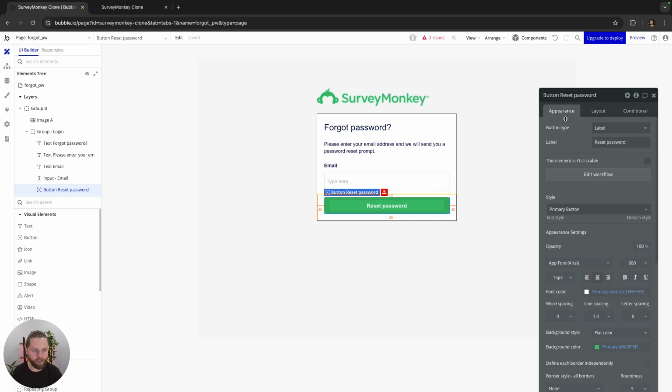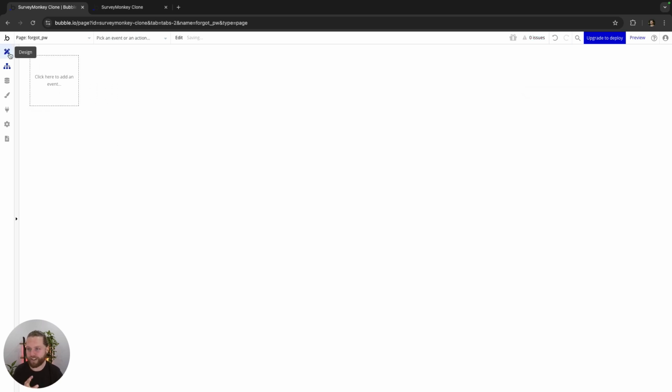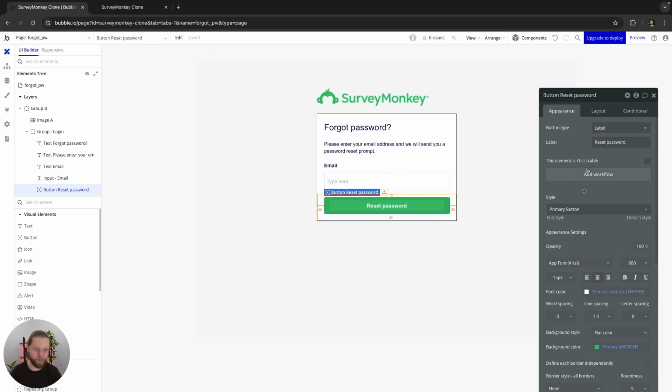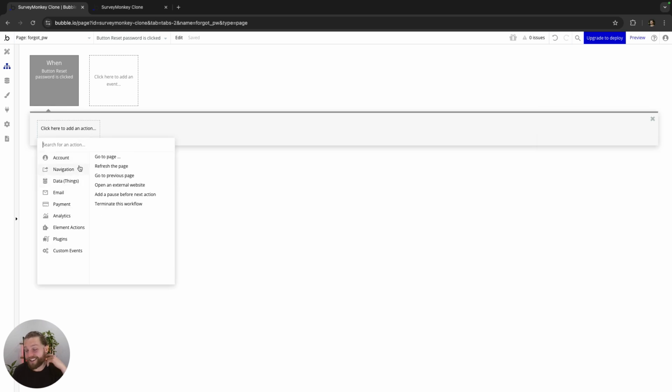So whenever button reset password is clicked, I am editing a workflow. Let me just quickly say that because I cloned this page, it did include the workflows. So let's get rid of that and let's add a new workflow. So whenever reset password is clicked, let's add a workflow. What we are doing, this is actually really easy. Bubble makes this, again, super simple. I've said this a few times. This is how good of a tool Bubble is.